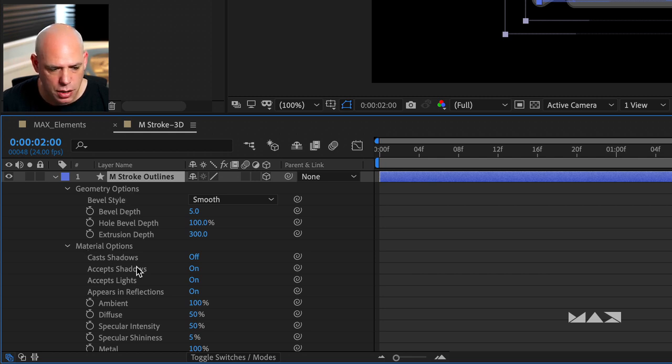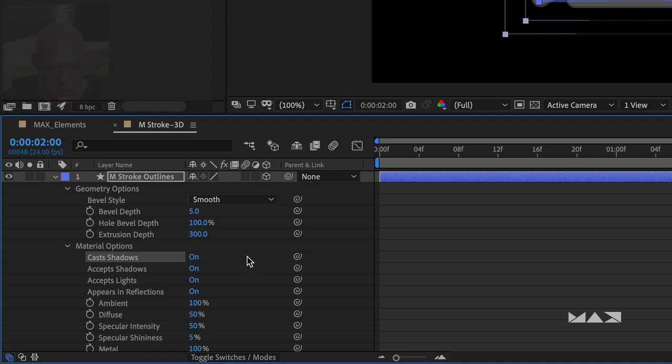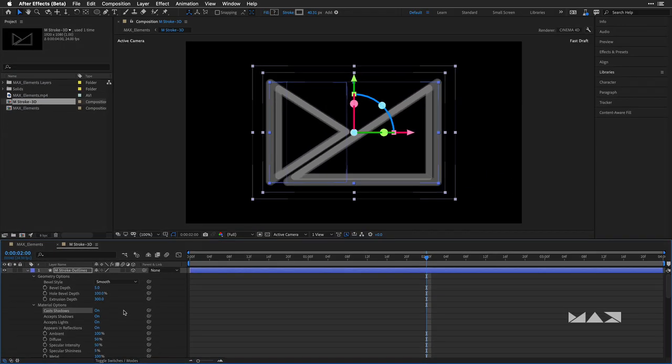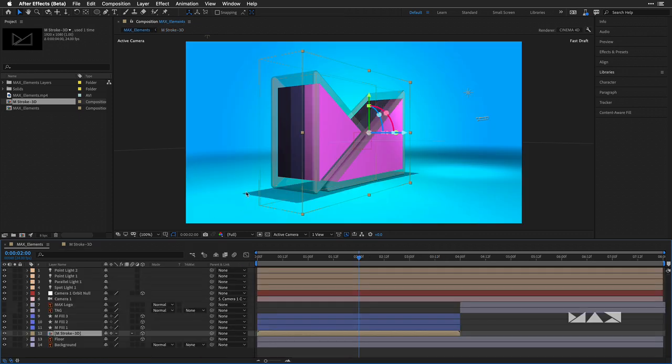Now, since everything is selected, whatever we are going to do for one of these is going to be rippled through the entire group. So I'm just going to make sure that under cast shadows, instead of off, it is set to on. Now, we're not going to see anything in this composition, but if we return to the main one, the max elements, we should now see shadows casting on the floor.